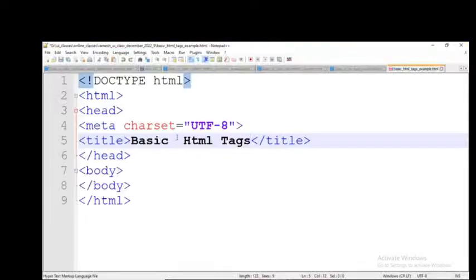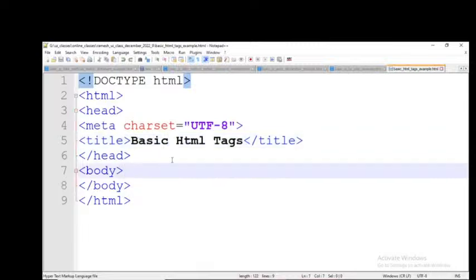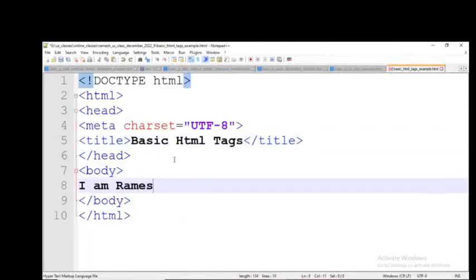Respond everybody. Basic HTML tags. Respond please. Whatever you have specified in the title tag will be displayed in the title bar. And whatever you want to display to the user, for example, I'm writing here, I am Ramesh, in the body, that will display in the user interface area. This is the user interface area. And refresh. Coming or not? Respond everybody. Hello? Yes, sir, coming.